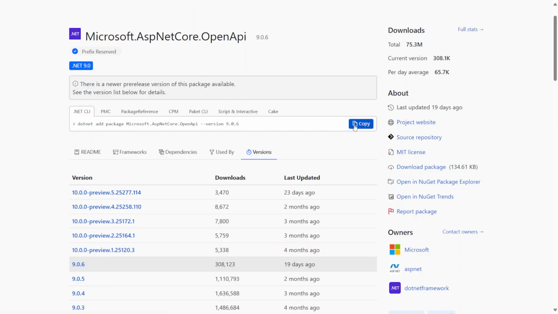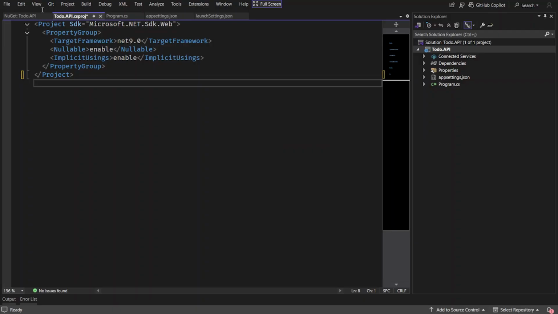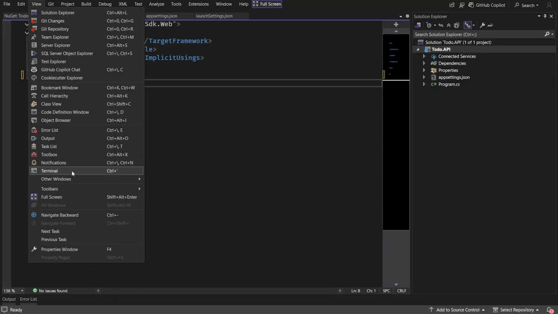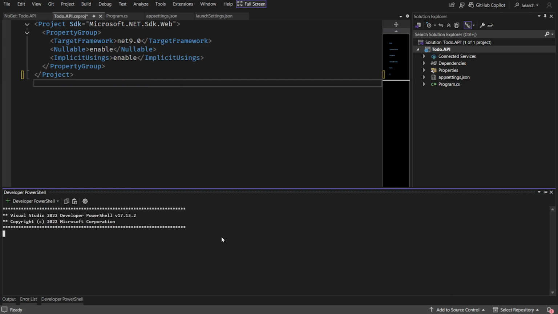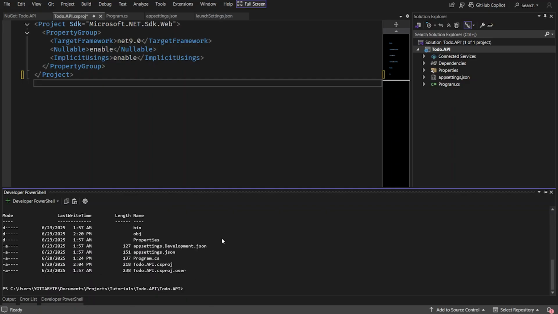Let's copy this command. Let's go back to Visual Studio and bring our terminal. Click on View, select Terminal. Now we have to ensure that we are in the right directory in which our project is located. We have to go a step further. Great. Our CS project is here. So this is where we have to paste the command. Now let's install.